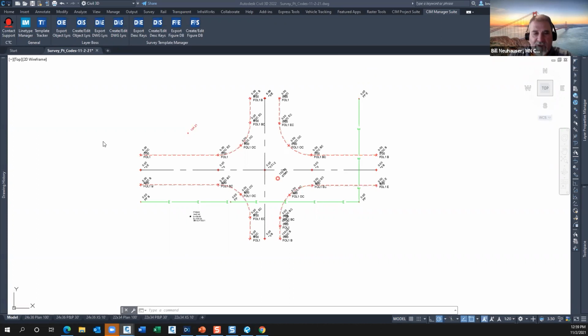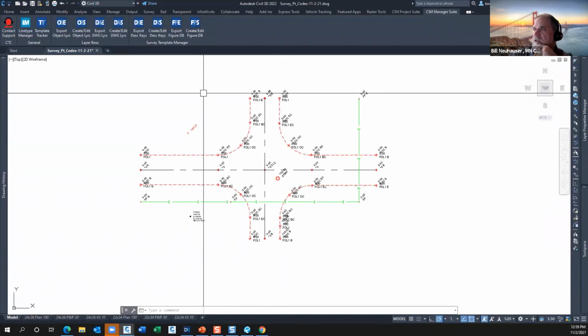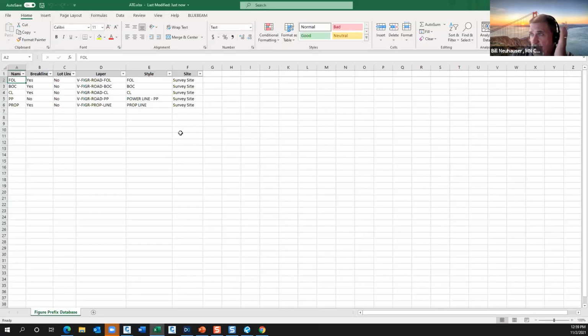So let me flip back here. One last thing. I know we're running out of time. One last thing is that in here, this does exactly the same thing, except it does it for the figure prefix database. Just like this, click yes, yes. It looks very similar, except now you can do it for the figure prefix database. This is pretty handy because you can't create layers in the figure prefix database. You can't create anything new in the figure prefix database, whereas here you can. So this would be time saving all by itself too.